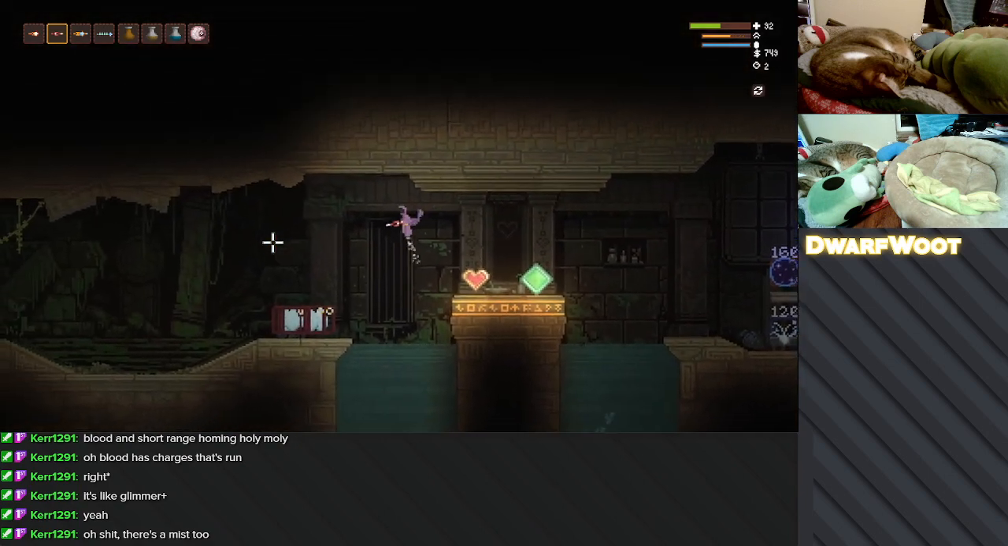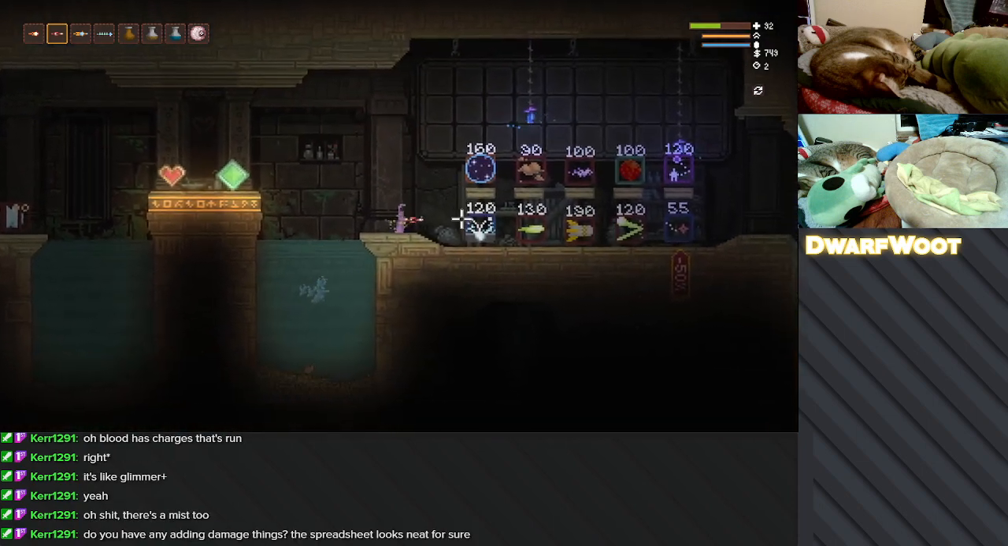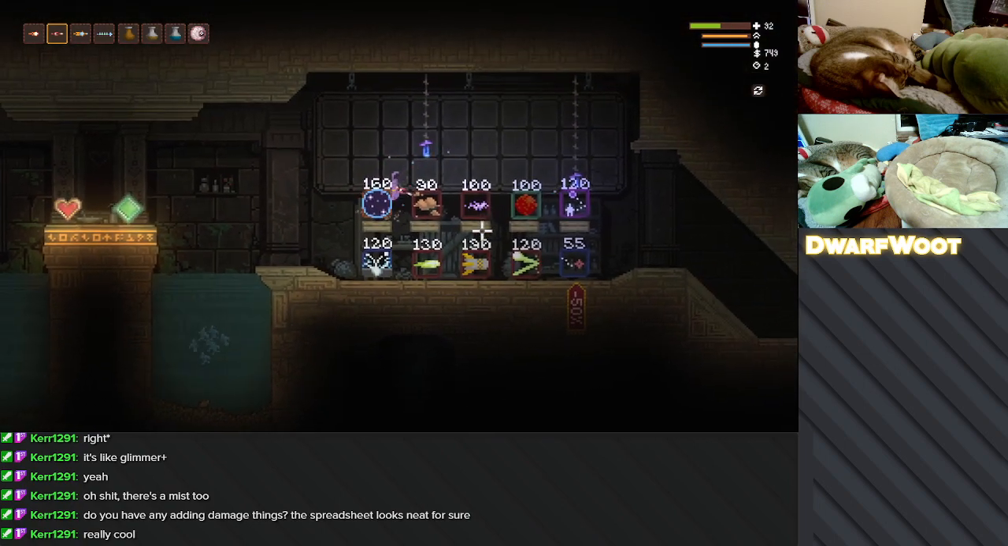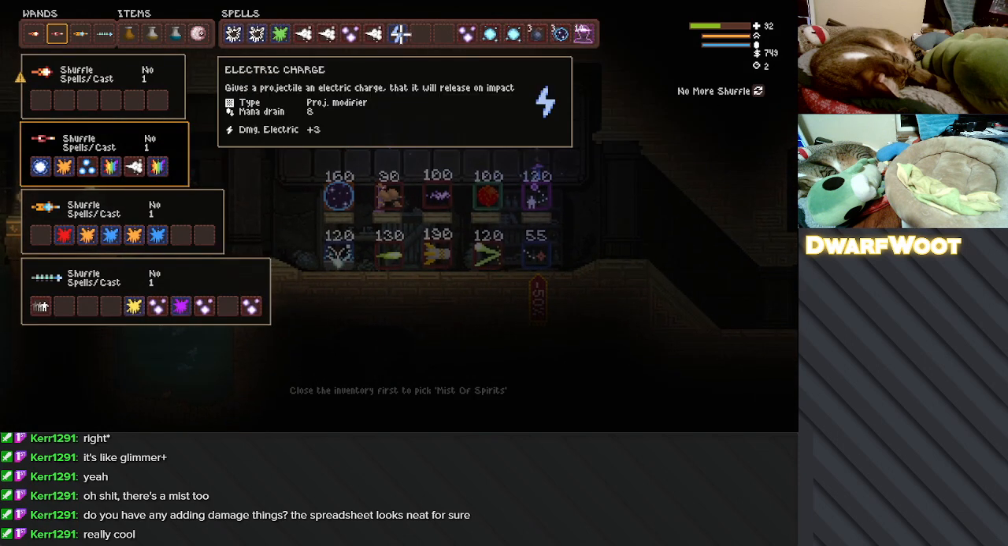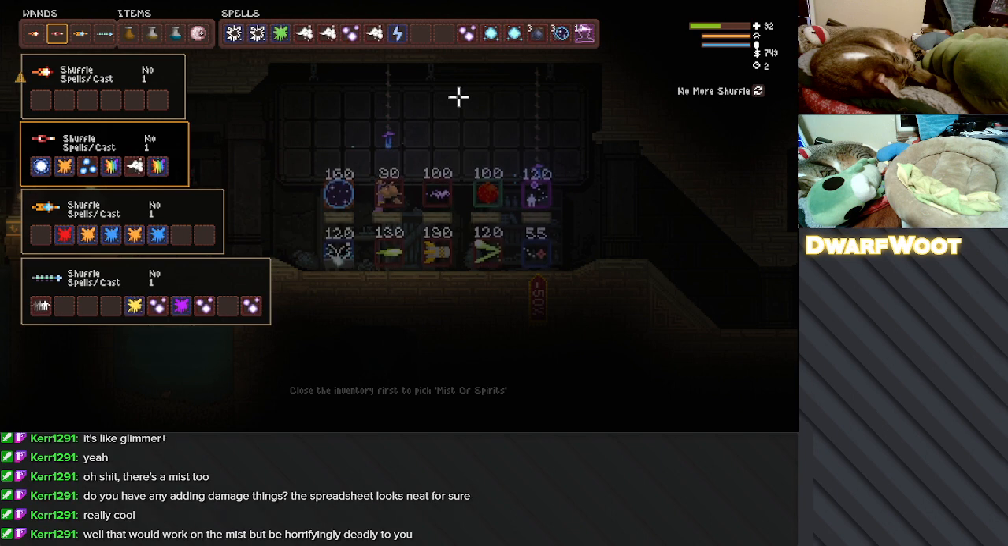So, I don't know if I want to collect this health. Do you have any adding damage things? The only adding damage thing I have is electric charge. That would work on the mist, but be horrifyingly deadly. Yes.